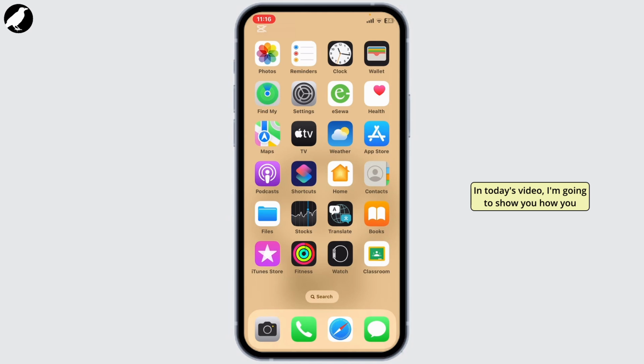In today's video, I'm going to show you how you can customize apps on your iPhone share sheet. It's super simple, so let's get started.